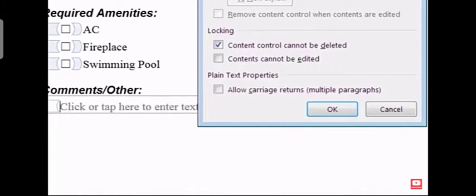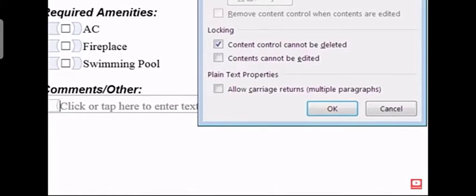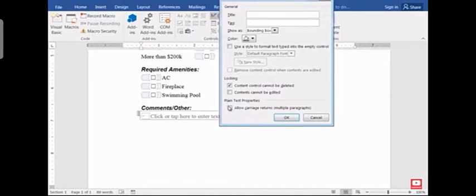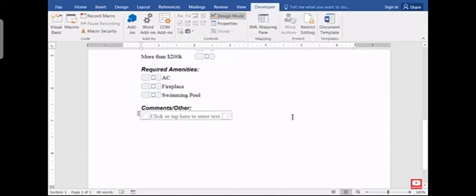Carriage returns comes from old style typewriters. So I'm going to allow carriage returns, and I want to make sure they can't accidentally delete this content control. And OK that. Your turn. Set those up.